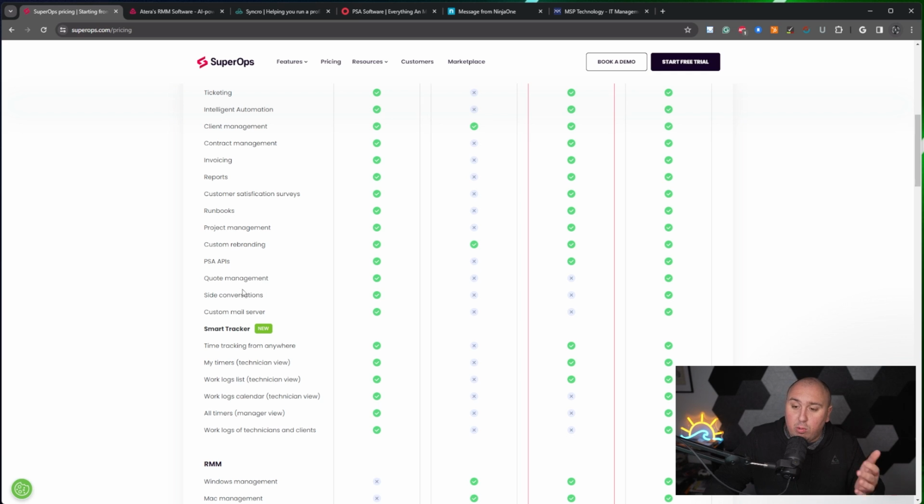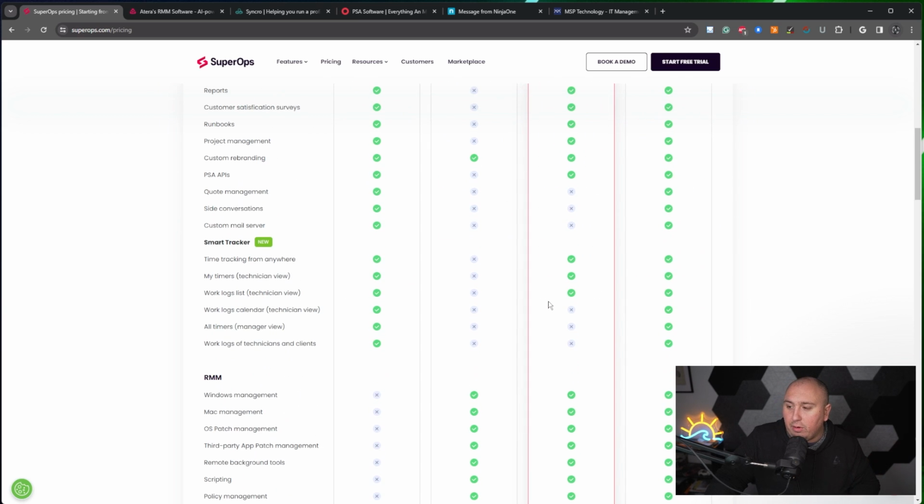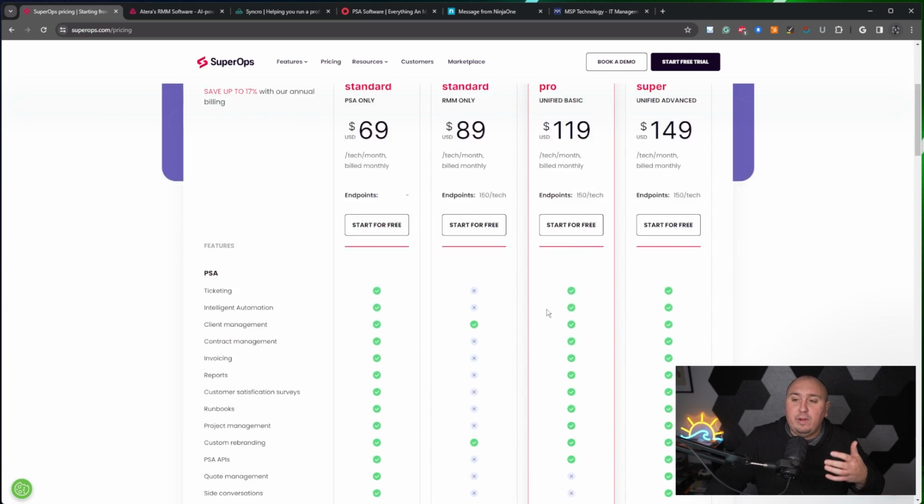It does quite a bit. The only thing it doesn't have is quote management, side conversations, and custom mail server, and you do get that with their super package, which is kind of the whole enchilada, if you will.